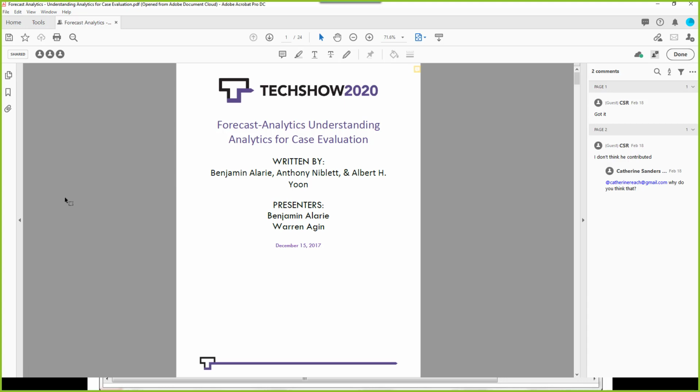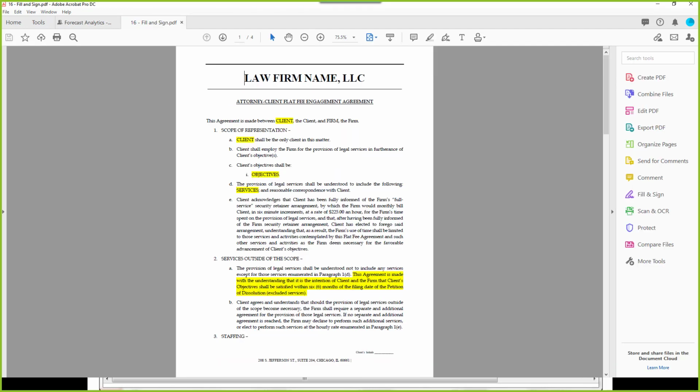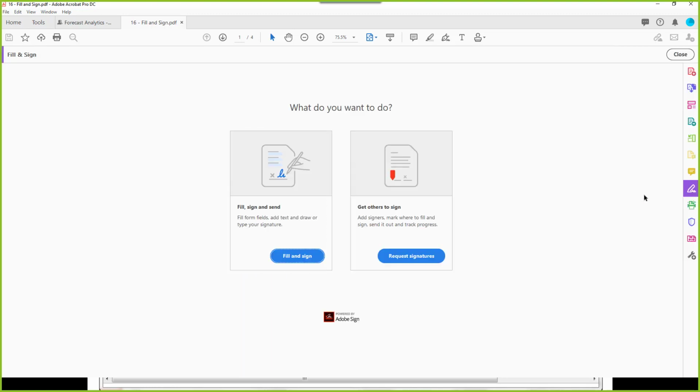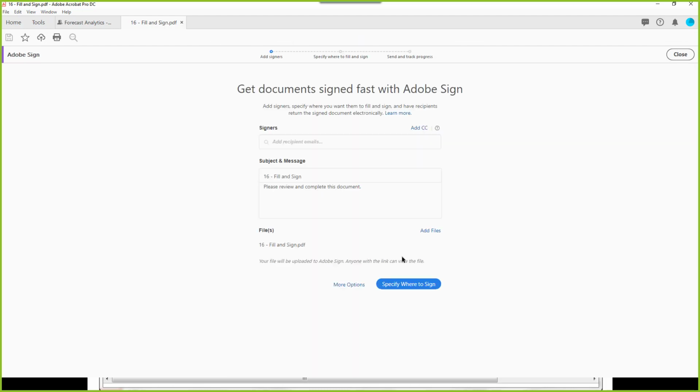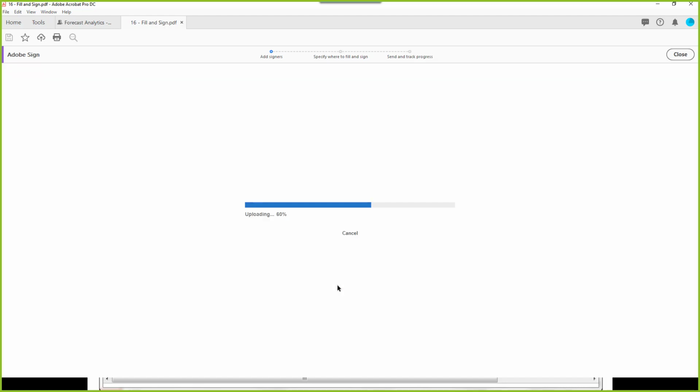So the last thing really quickly that I'm going to show you is Fill and Sign. And this is pretty handy. So I've got a document that I want someone to sign, like I talked about before when I send over a document. So I'm going to click on Fill and Sign. You get two choices. I'm going to fill the document out and send it, or I'm going to get others to sign it. So we're going to request signatures. And so it's going to take the document, and I always like to click on More options and look at my advanced options, because you can always see as much as you possibly can do with this.